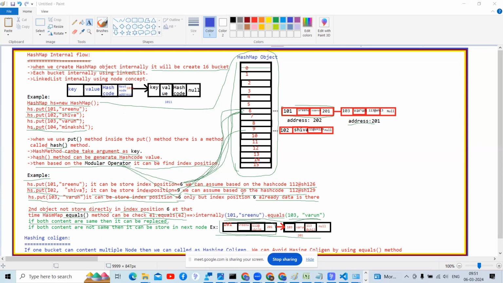At that moment, what happens, guys, is that the hash map will take the equals method, and it will check whether both objects are equal or not. If it is the same, the data is replaced with the existing data. If it is not equal, at that moment one more object, one more node, will be created, a linked list will be created like that, and the data is stored internally.